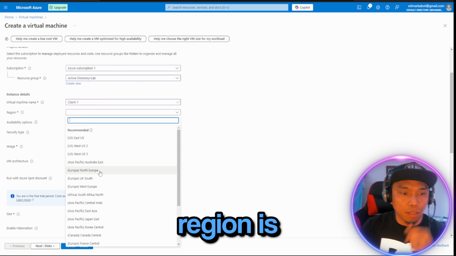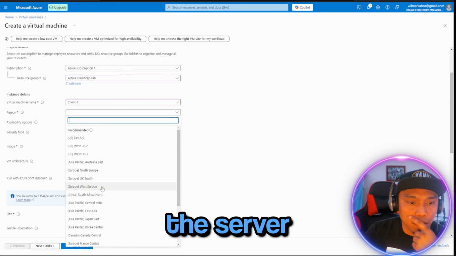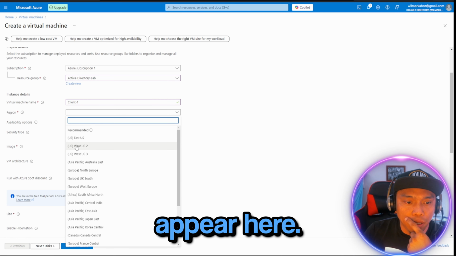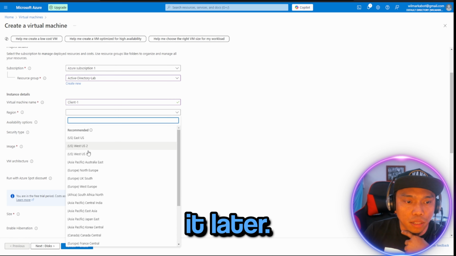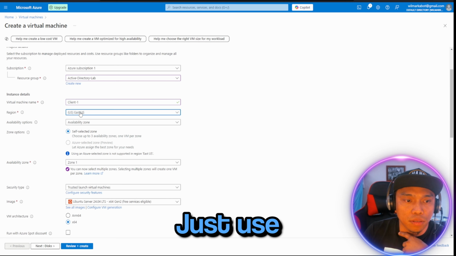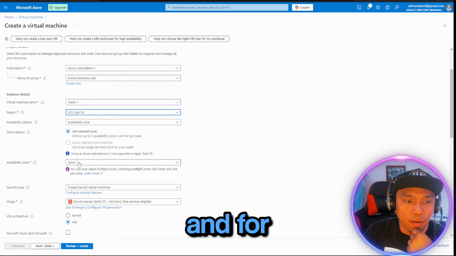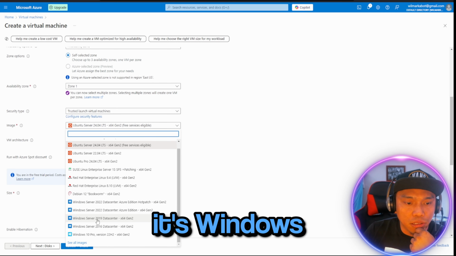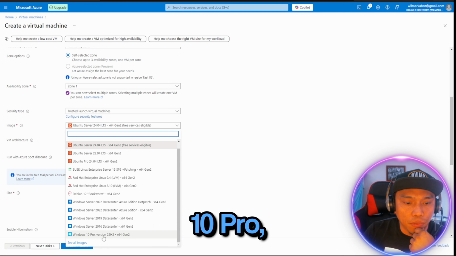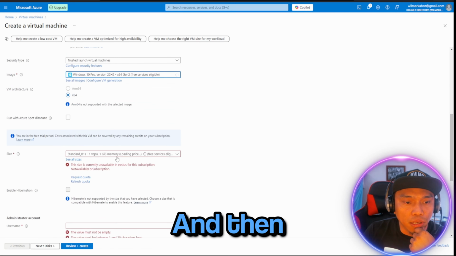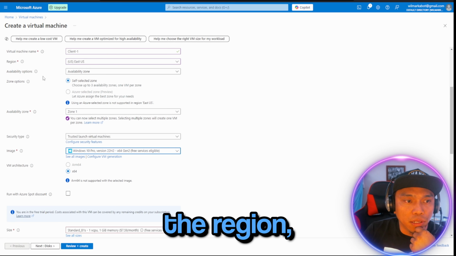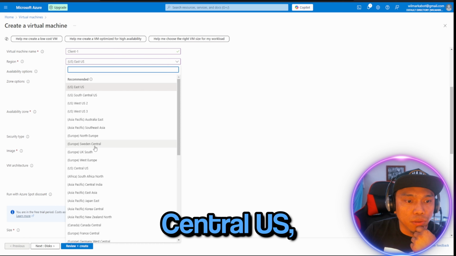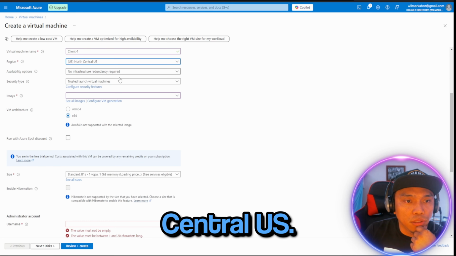So the region is same as the server, North America. It will not appear here. We will just change it later. Just use East US. And for the zone 1. For the server, it's Windows 10 Pro, this one. And then let's go back to the region. Choose the North Central US, this one, North Central US.